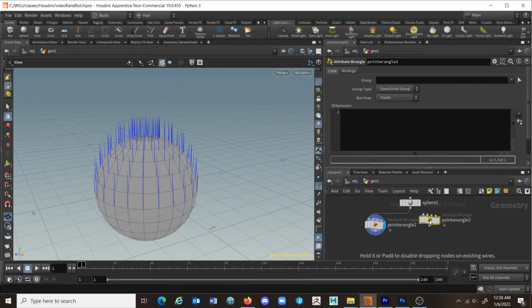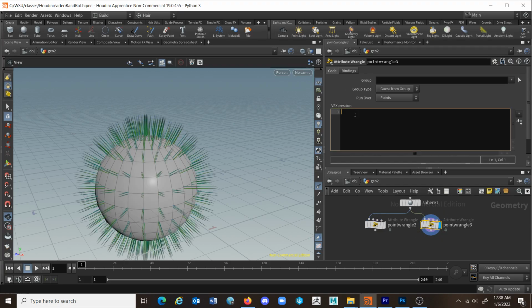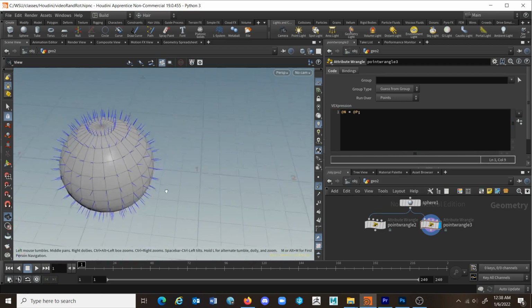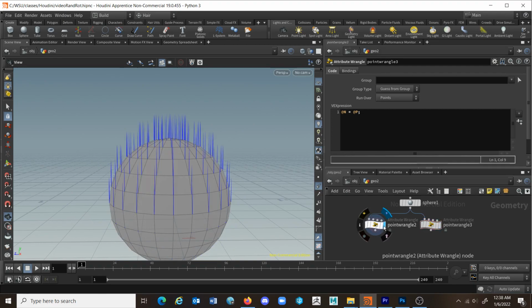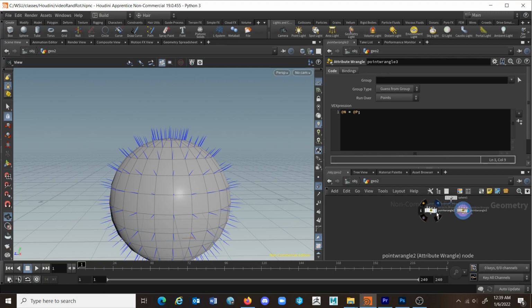Type another point wrangle. Plug that into that. Turn that on. And now I want to say @N, so our normals are equal to our position. So @P, semicolon. So now we have normals that are pointing straight out. Before, we were pointing straight up. Okay, so we've got normals that are doing different things.